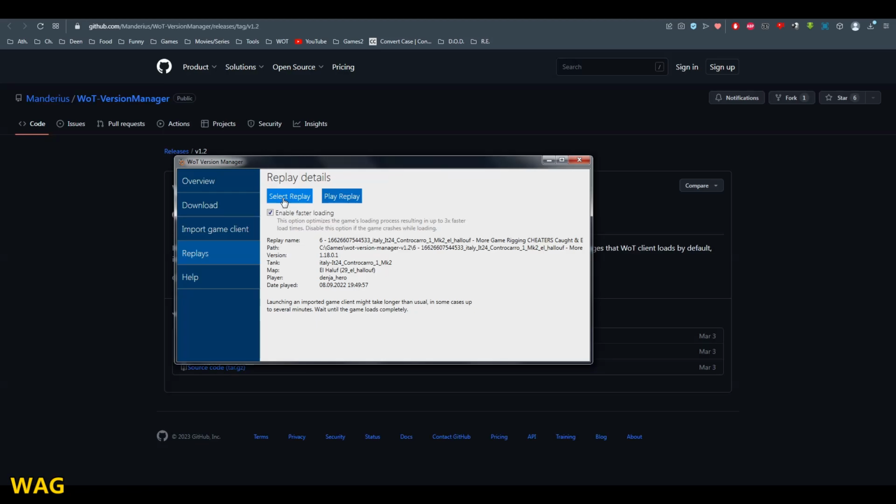Once you have selected the correct replay, and as long as you have the correct version imported, you have the option of either enabling or disabling faster loading. Now it says, quote, this option optimizes the game's loading process, resulting up to 3 times faster load times. Disable this option if the game crashes while loading.